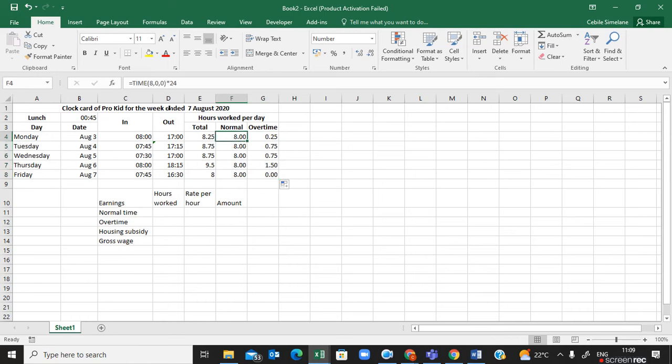So it's important here that once you have typed in the formula as time, you convert it back to a number by multiplying by 24. Okay, so use the formula and cell referencing, as well as the information from the clock card to show the hours worked in the calculation of the gross wage.